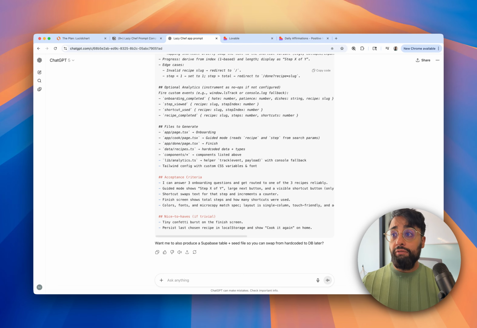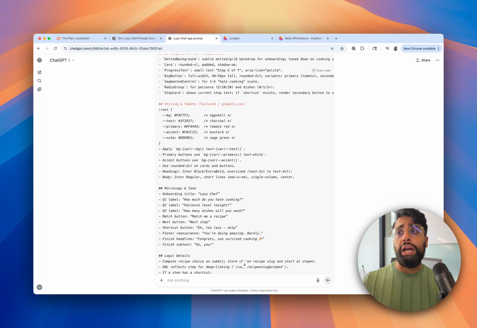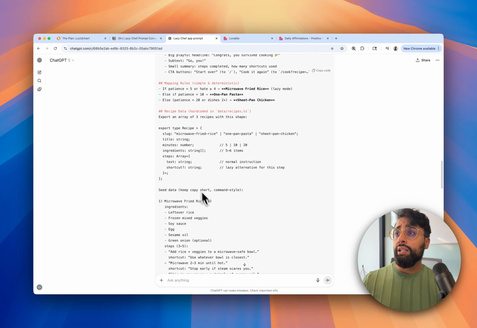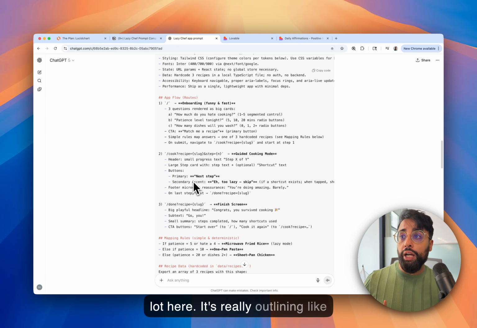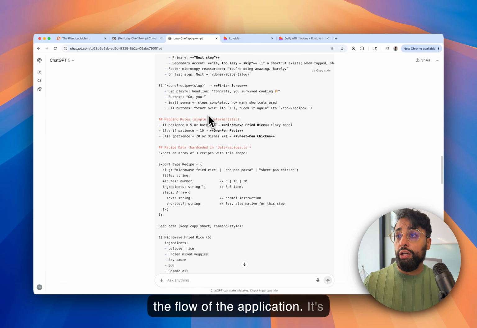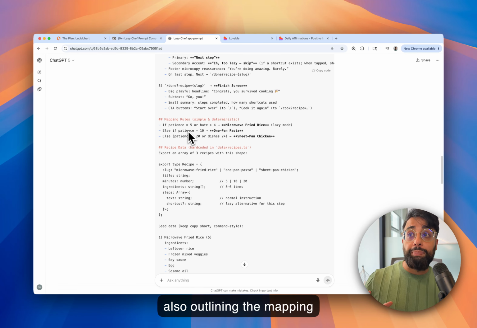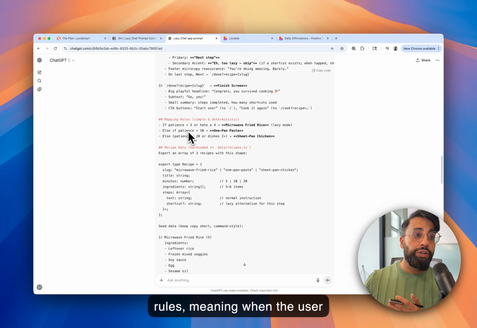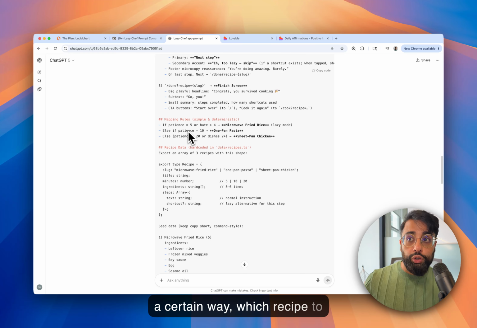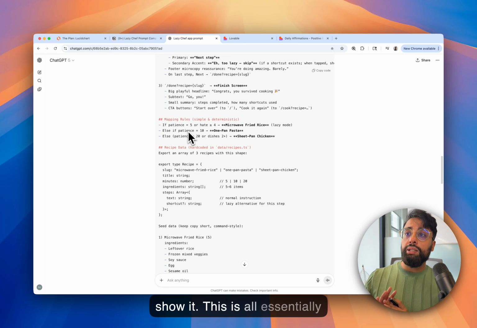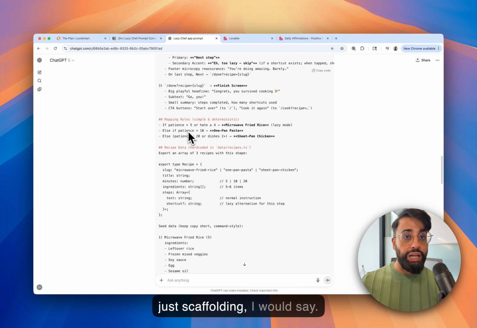All right, so we have a prompt. It's interesting. It wrote it in Markdown, but that's totally okay. So this is the actual bulk of the prompt here. There's a lot here. It's really outlining the flow of the application. It's also outlining the mapping rules, meaning when the user fills out the little onboarding in a certain way, which recipe to show. This is all essentially just scaffolding, I would say.